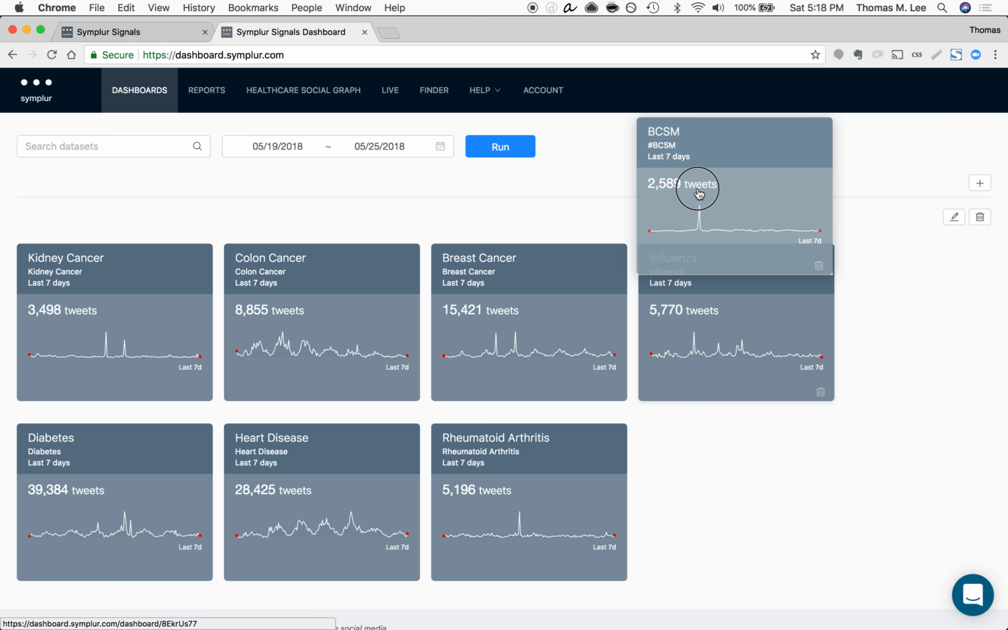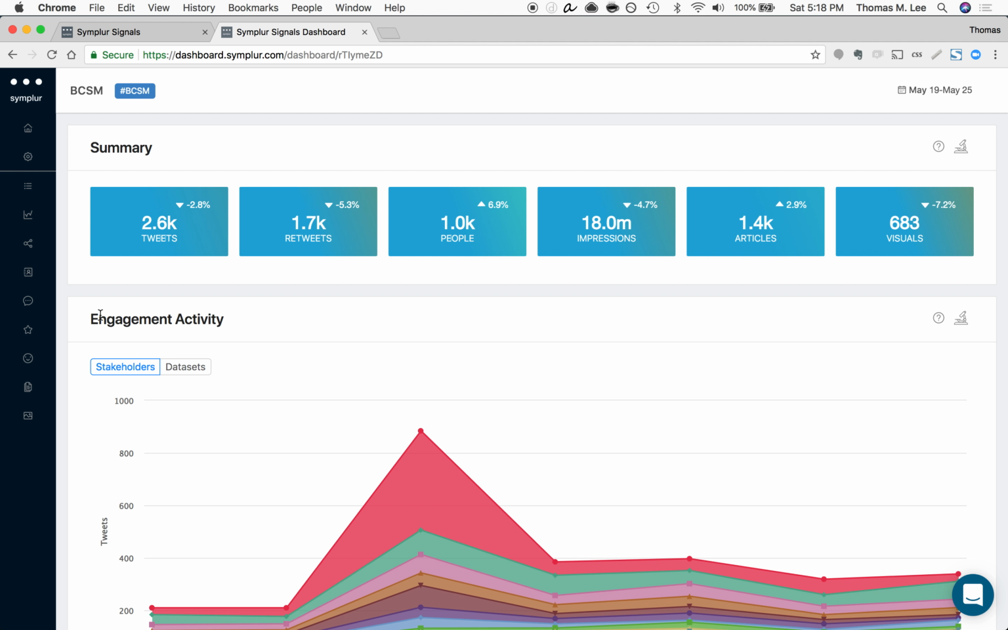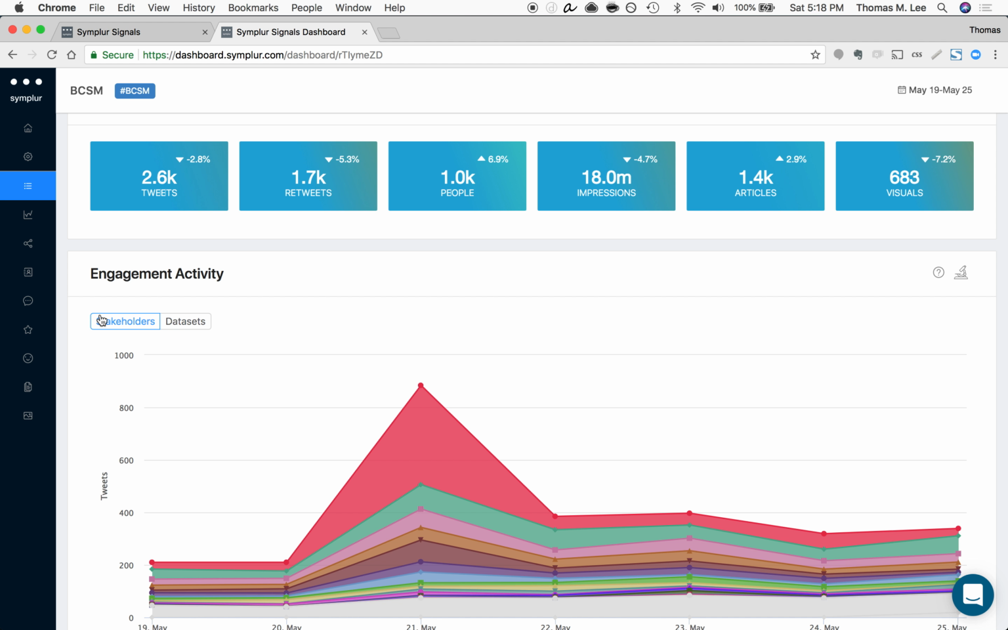Take this and move it on to that new tab. There's our BCSM. If I click on it, open it back up, and take another look. Dashboards. Convenient, easy, and powerful.